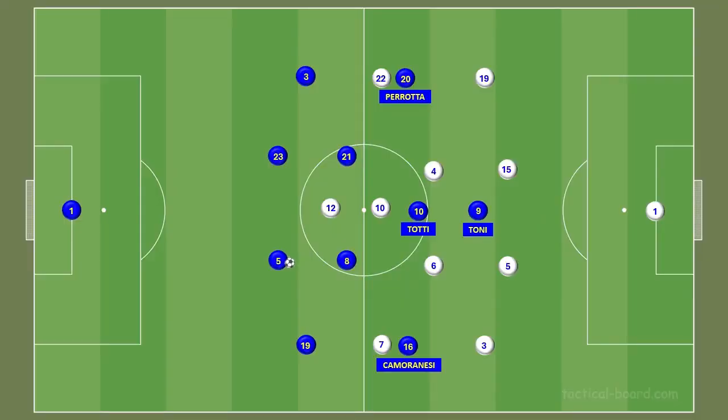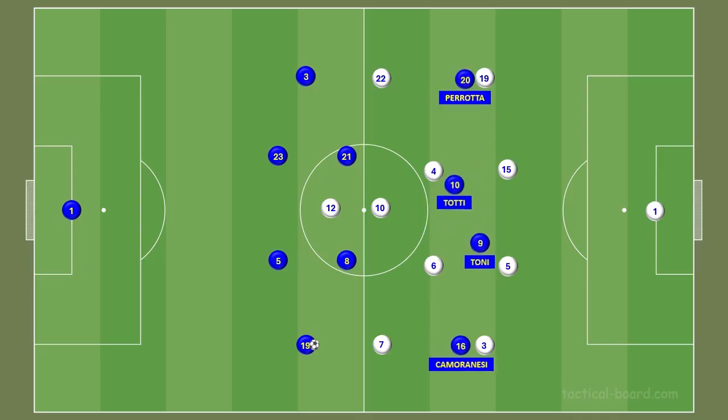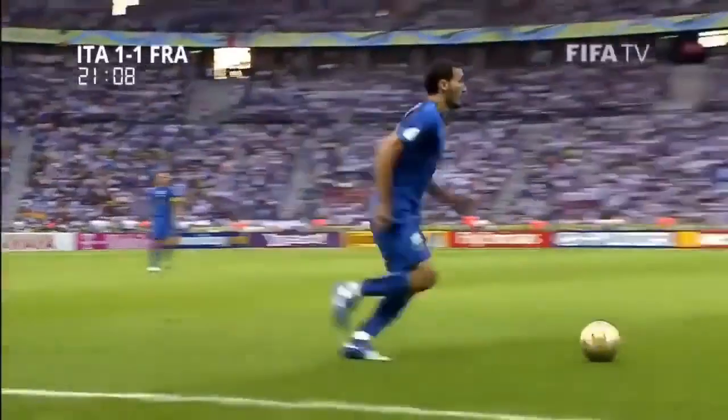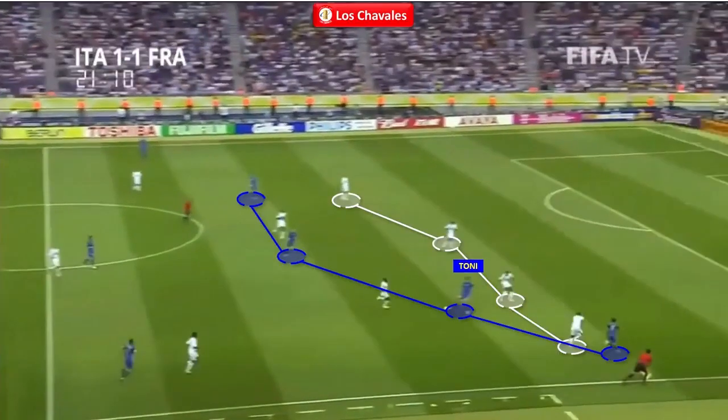Zambrotta often takes advantage of the advanced positioning by delivering a direct pass to the centre forward. Both Perotta and Camoranesi push up to join the forward line, creating more vertical space. The direct pass from Zambrotta to the centre forward aims to exploit gaps between the centre backs.